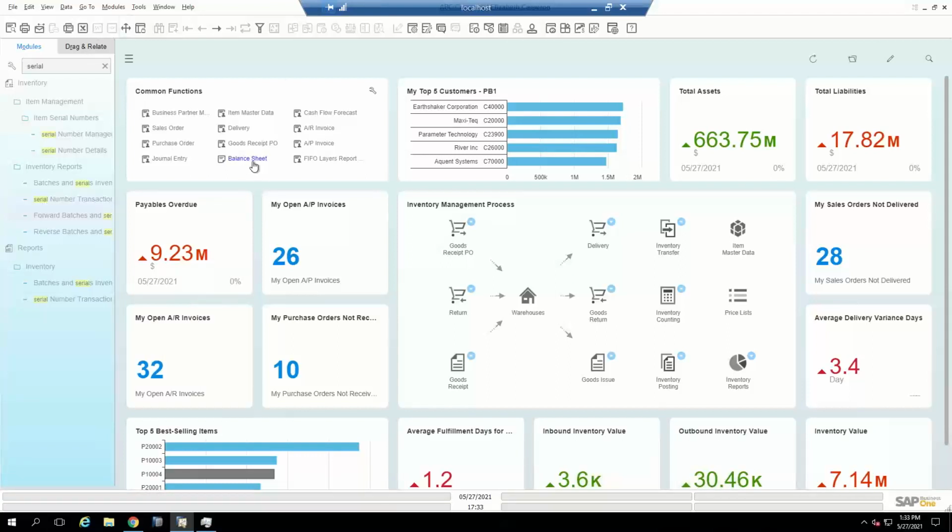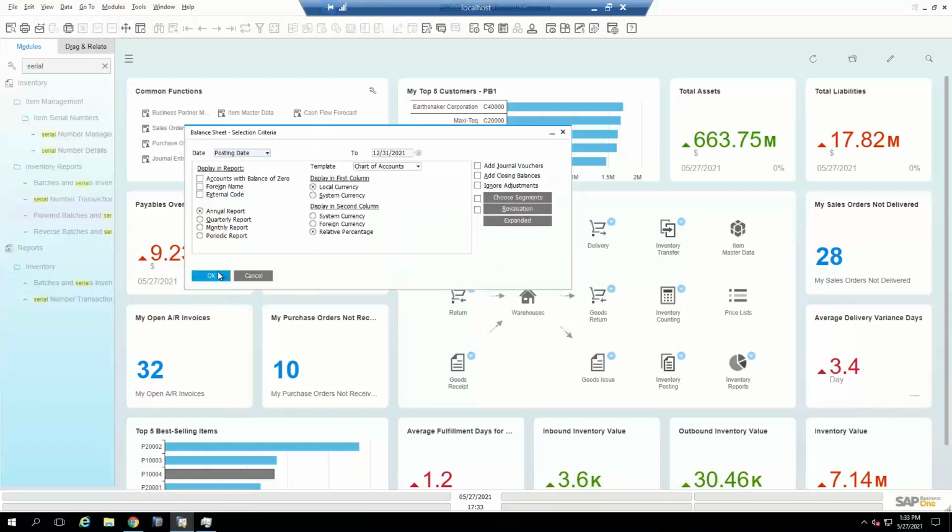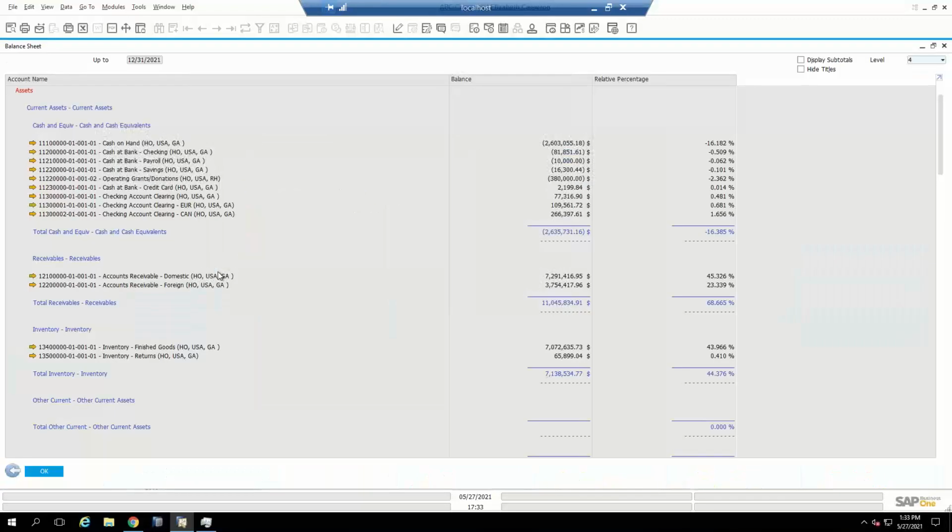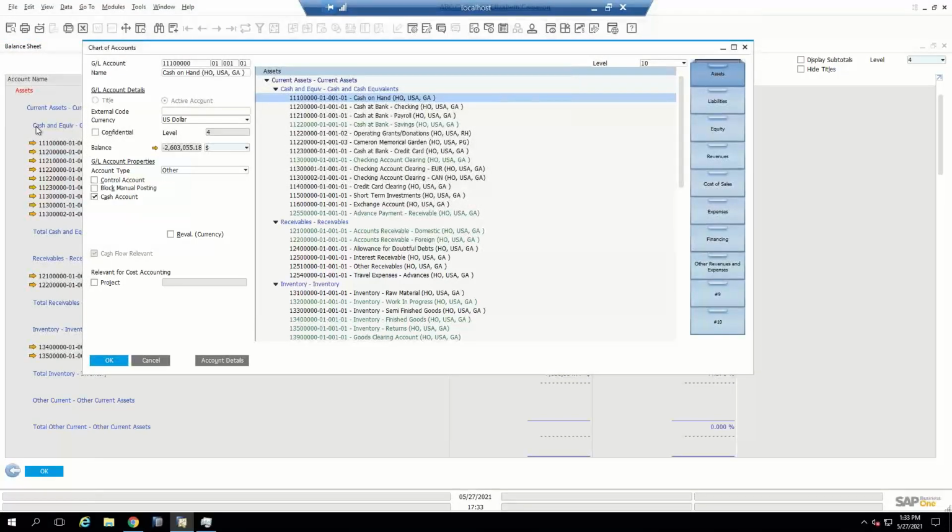Additionally, on the reporting side, any of our financial reports, so we'll just run this standard balance sheet report. All of our financial reports now have that drill down capability as well. So instead of having to run your financial report, go back to your chart of accounts and view that information, we can drill down right from our financial reports.